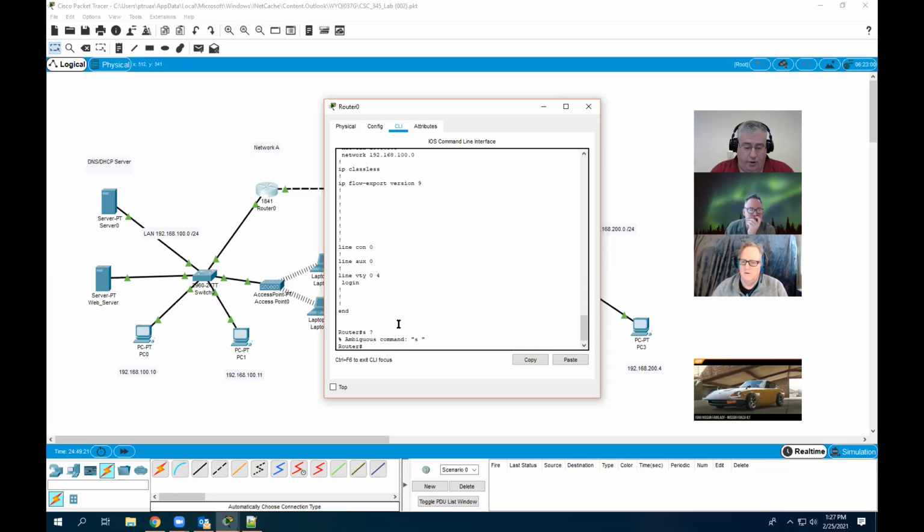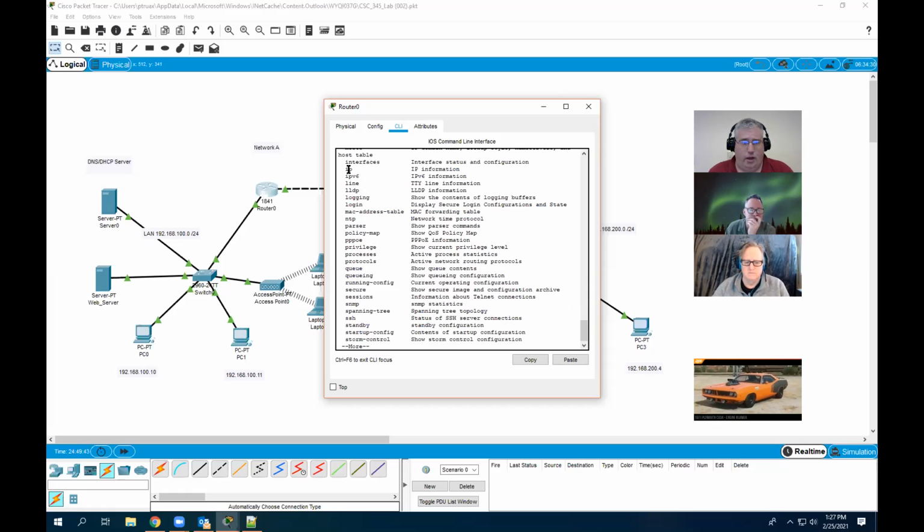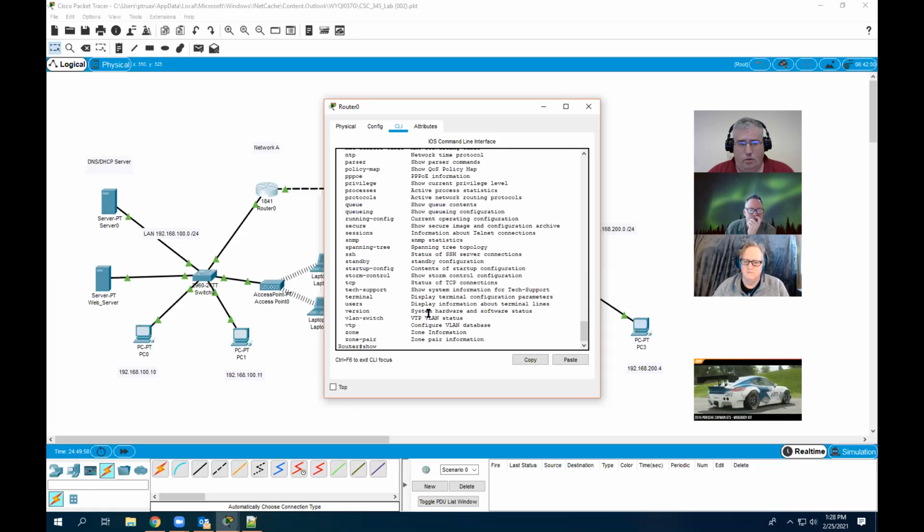And let's see here. If I type in a question mark after show, it will show me all the different commands that are available after that command. In this case, there are all kinds of different show commands that I can do to show different parts of this router, like interfaces, IP addressing, the logins, sessions. You can even do SNMP, spanning tree, all kinds of stuff, VLANs, the whole thing. There are all kinds of different things you can do with this.